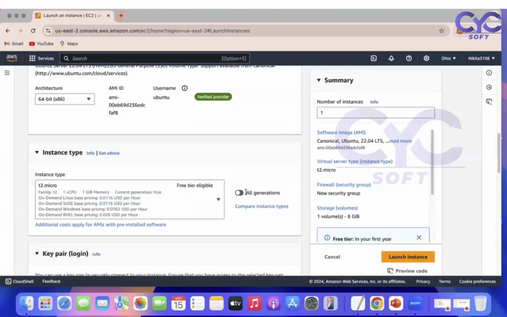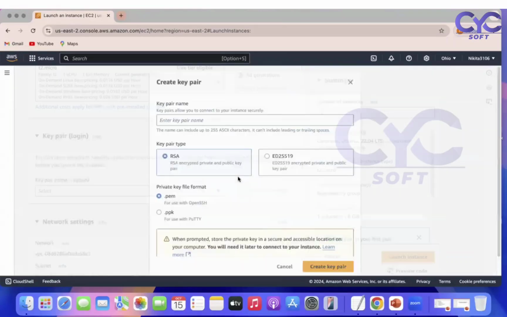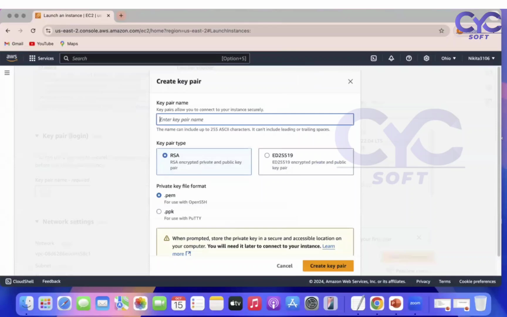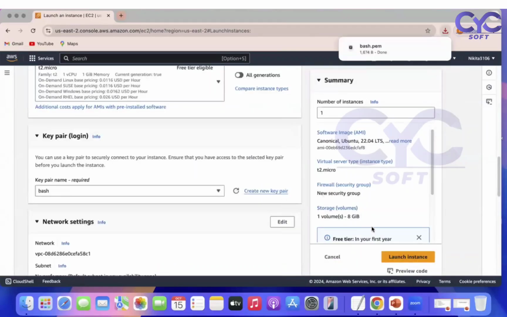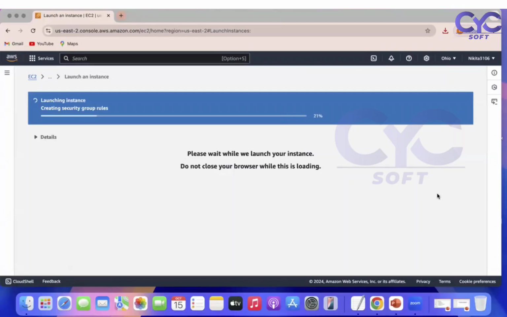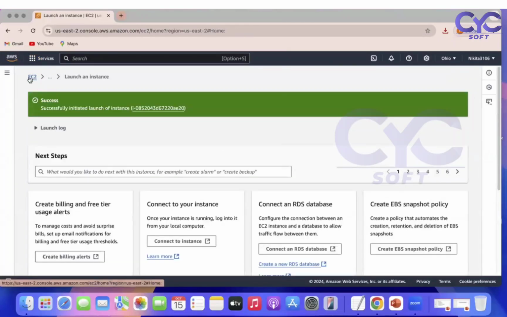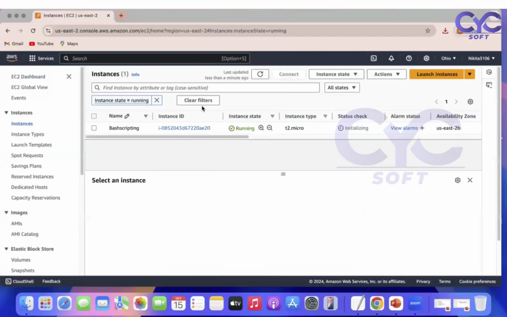Confirm changes. So now I'm going to add a new key pair. The key pair name can be anything as per your side. Let's create a key pair for this. Let's launch the instance. Once you launch the instance, let's go back to our instances. Okay, so bash scripting is running currently.